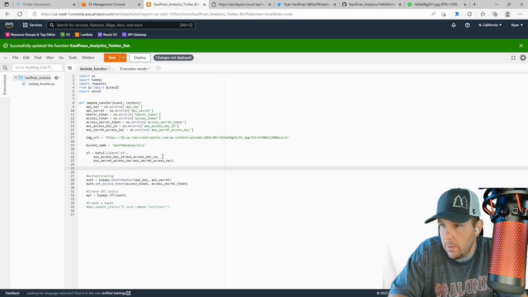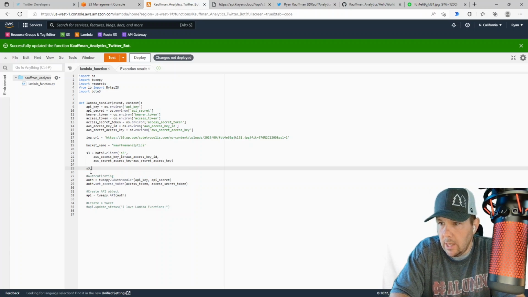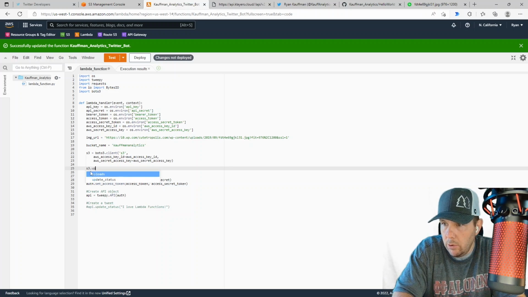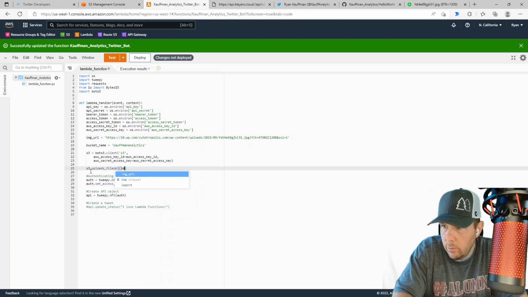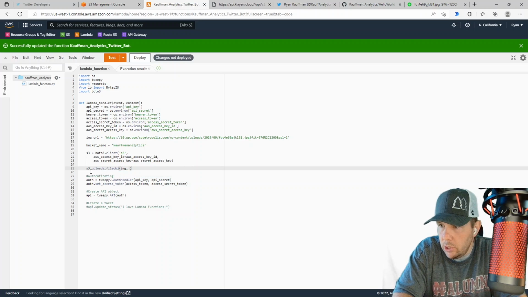All right, there we have created our S3 client. Next, using our S3 client, I want to write the line of code that will upload our file object. We can do that by s3.upload_fileobj, and then we want to pass in the image itself, the bucket name, and the actual name of the file. We're going to call this ryan.png.